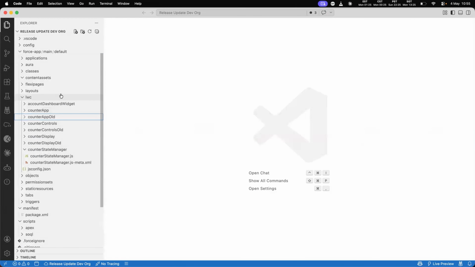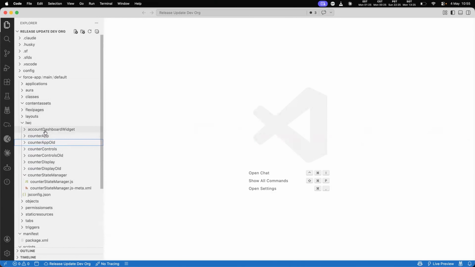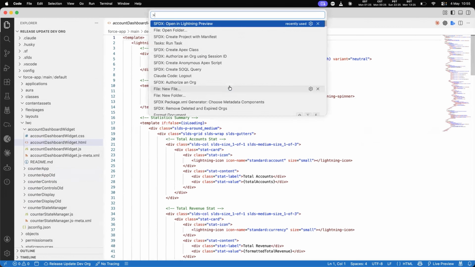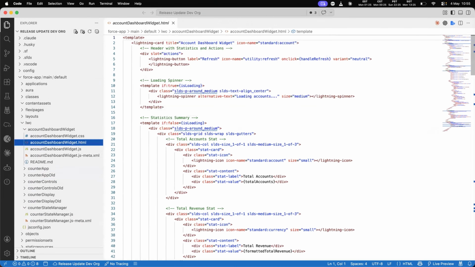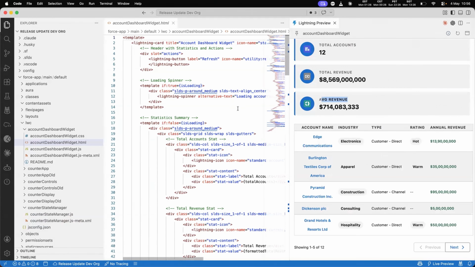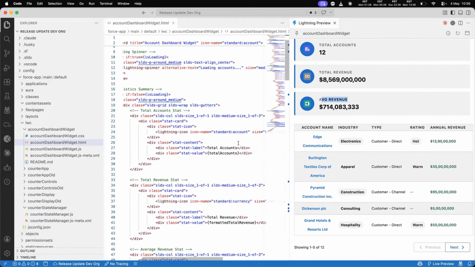Okay, I'm in VS Code. Let's say I open this account wizard. There's an SFDX command that we can use, open in Lightning preview. Click on this, and the preview loads directly in VS Code itself. And as you can see, it extracted my accounts, the revenue, all the fields that I needed. Now, if I make any changes on the HTML side, let's say instead of the total accounts, I say after editing.